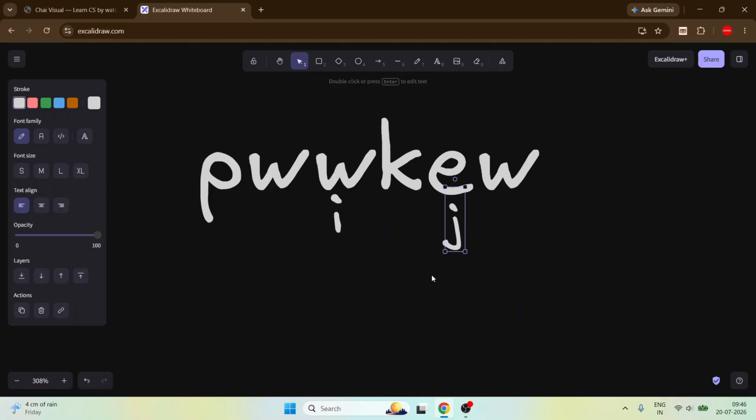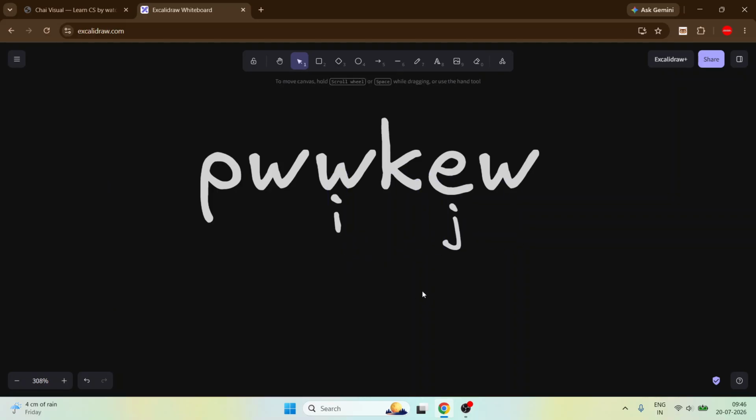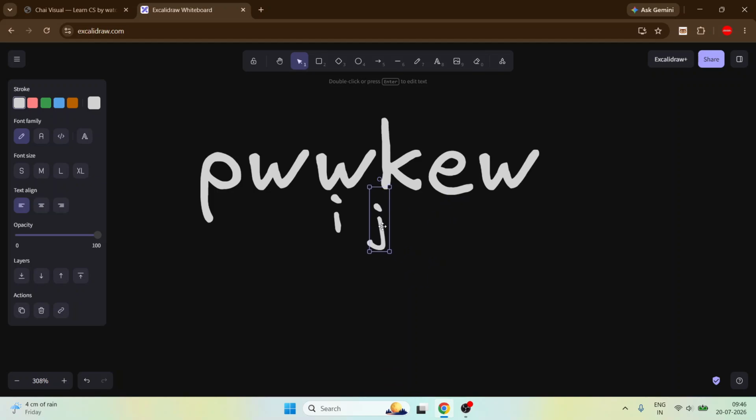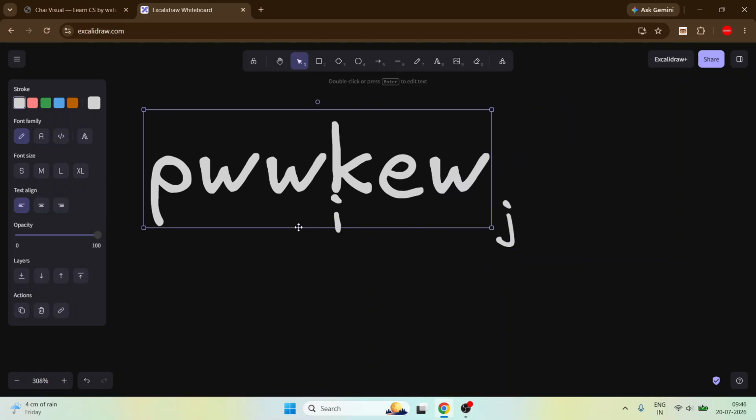But how? Let's suppose this is a string. But how could we actually ensure every element is a unique element? We can use a set, because a set stores only unique elements. So we can use a set, and every time we increase this j, we just check if the K is already in the set. No. E is already in the set? No. W is already in the set? Yes. So calculate the length till here and increase the I.